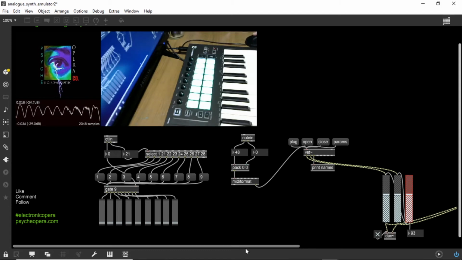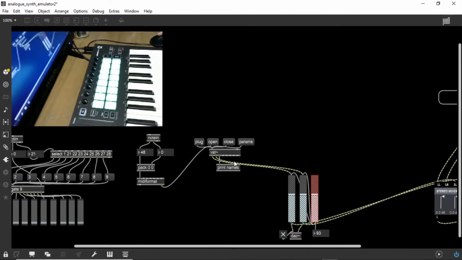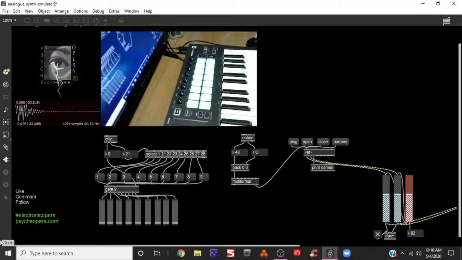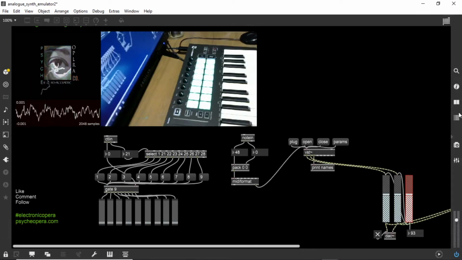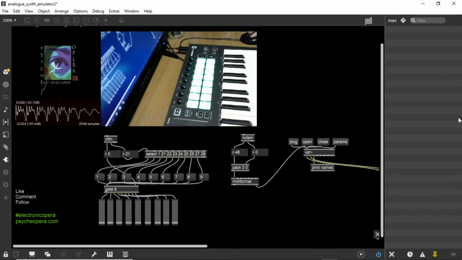Now, in order to do that, we need to print the names of the parameters to our Max window. This is how you access the Max window. Go to the menu bar to the right of your patcher window, and you'll see these lines where it says Max Console. Click on that, and that'll open up your Max window. As you patch, you may see some error messages appear here. The Max window is your patching helper, and this is where the parameter names are going to be printed.